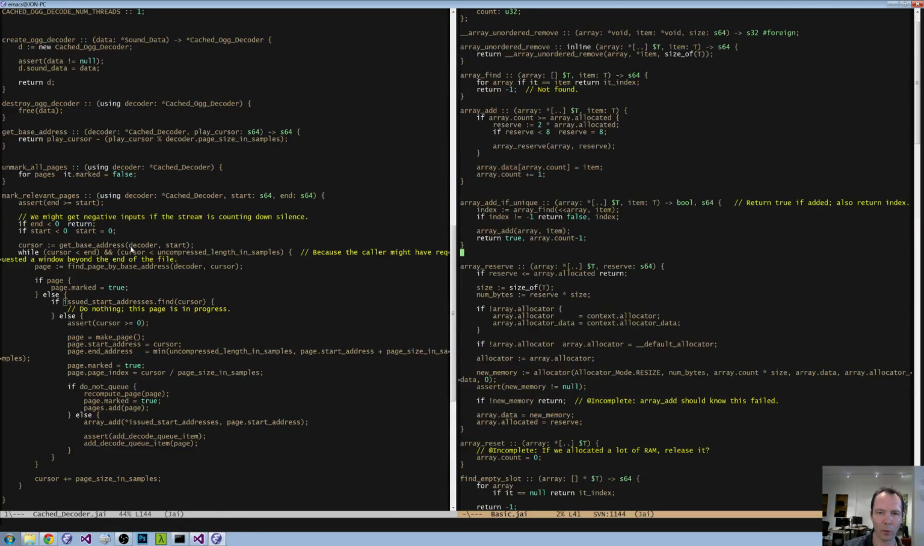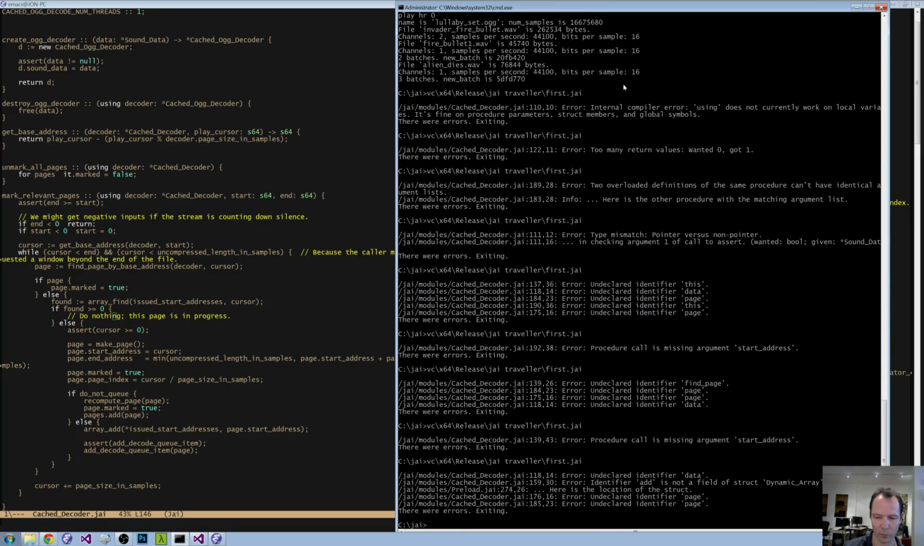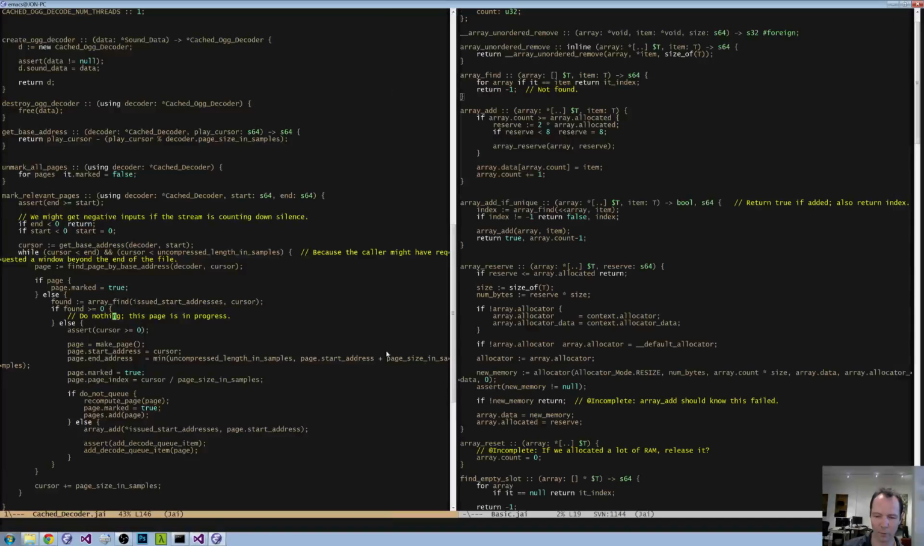I have this array find. It returns me the index. Array find issued start addresses cursor if found is greater than or equal to 0, because that's the index. I could also just return a success variable, but I'm not doing that for now. Right. Oh, we've got another dot call on an array. Let's take care of that.